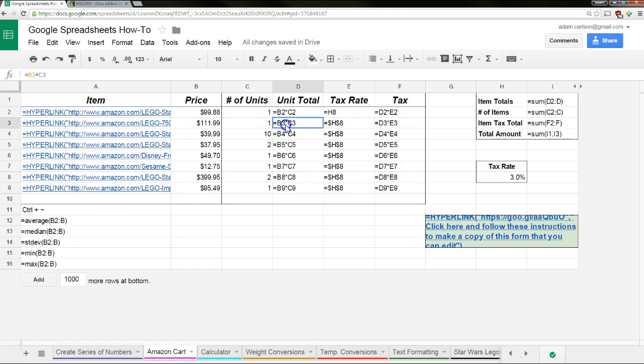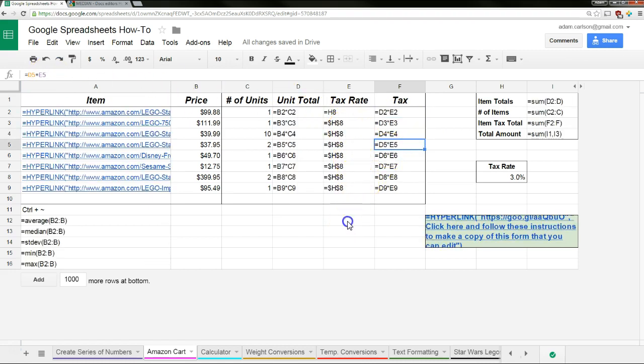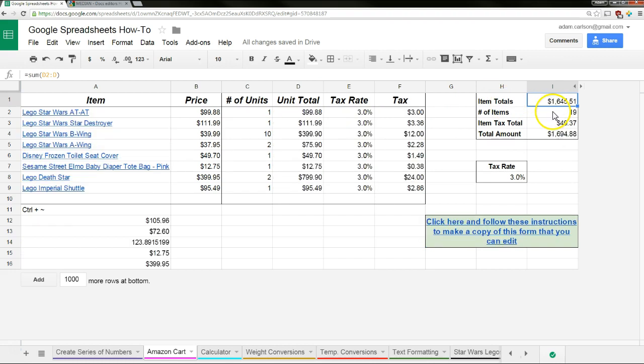Equals B2 times C2. This one is B3 times C3. My tax is going to be D2 times E2. So you can not only look at these numbers, this is a really quick way, without having to click into each cell and seeing what the equation is, to toggle it and see where these numbers come from. If you recall, I set the tax rate, everything here is going to be equal to H8. Upper right hand corner, you can see all these numbers. I1 is going to be the sum of D2 to D. So this toggle, very, very handy.